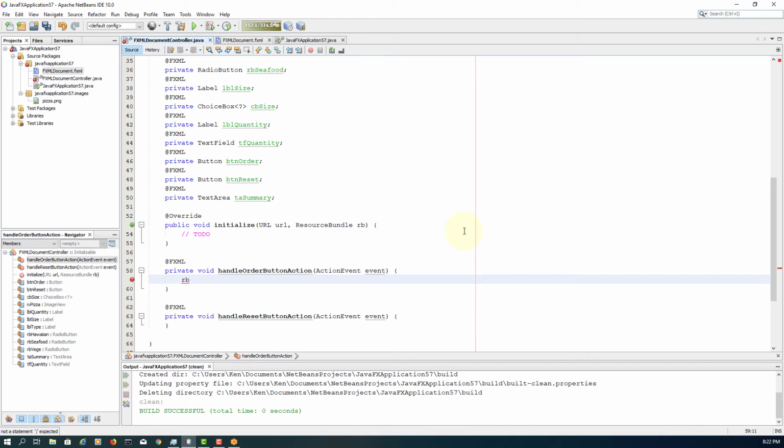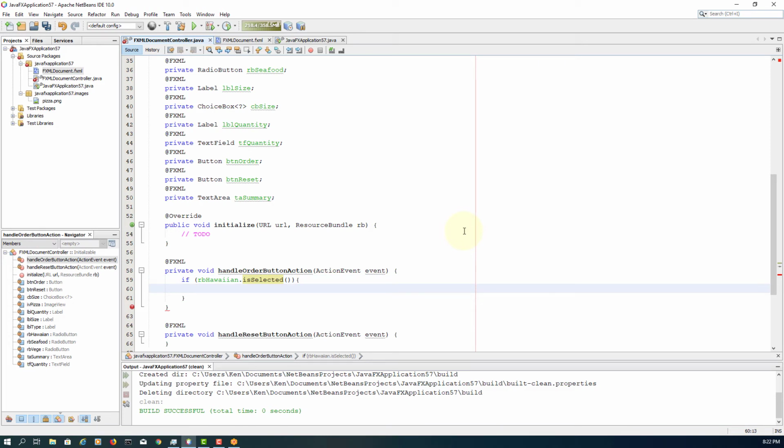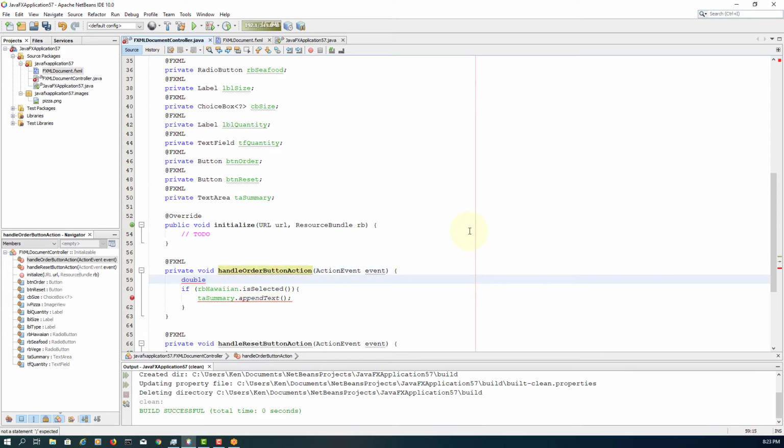So first one, say the radio button. I'll pick Hawaiian. Once we select it, we should be able to get a return value, which is a Boolean type. The method we use is isSelected. So we put in an if conditional statement. If it's true, then we can print the value, or we can pass the value to the text area object called TA summary.